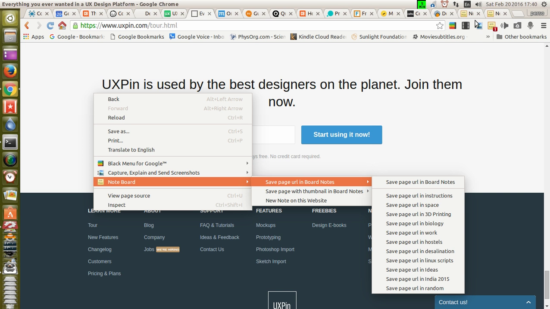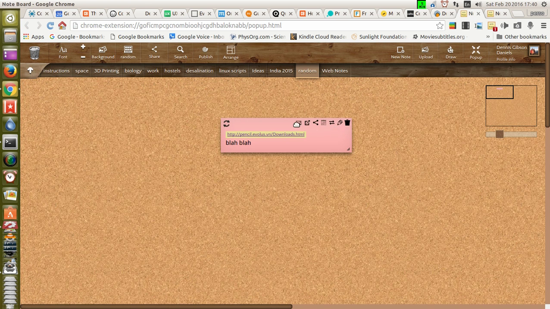Very nice. Many thanks to the developer, and I will be using Noteboard a lot more. Thanks, and happy computing.